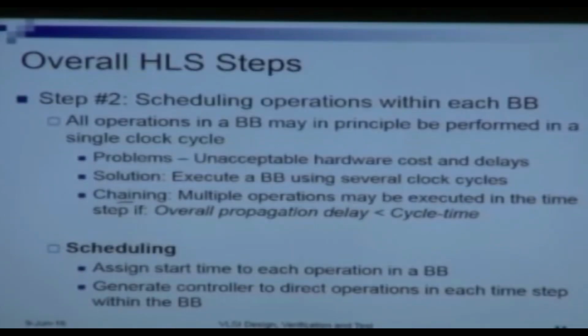Okay. So what is scheduling as such? The scheduling problem is to assign a start time to each operation in the basic block and generate the controller to direct operations in each time step within the basic block.